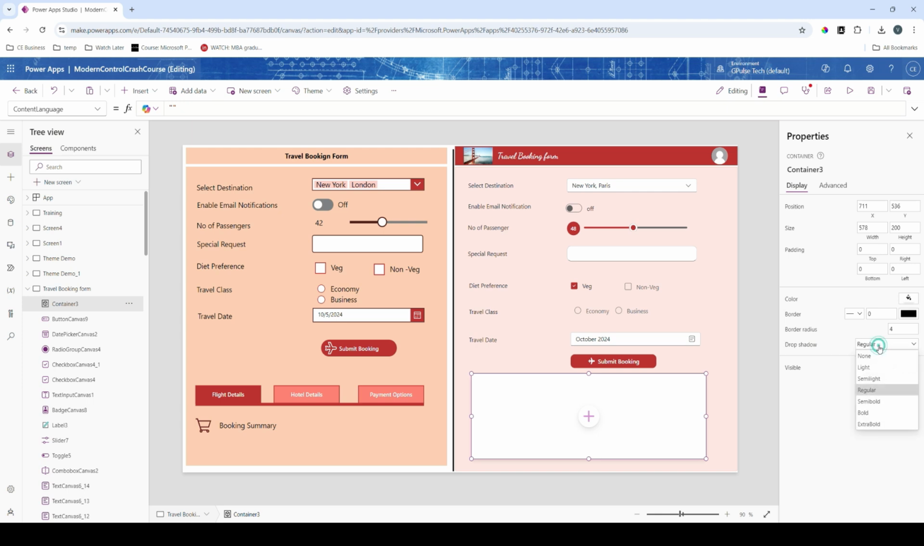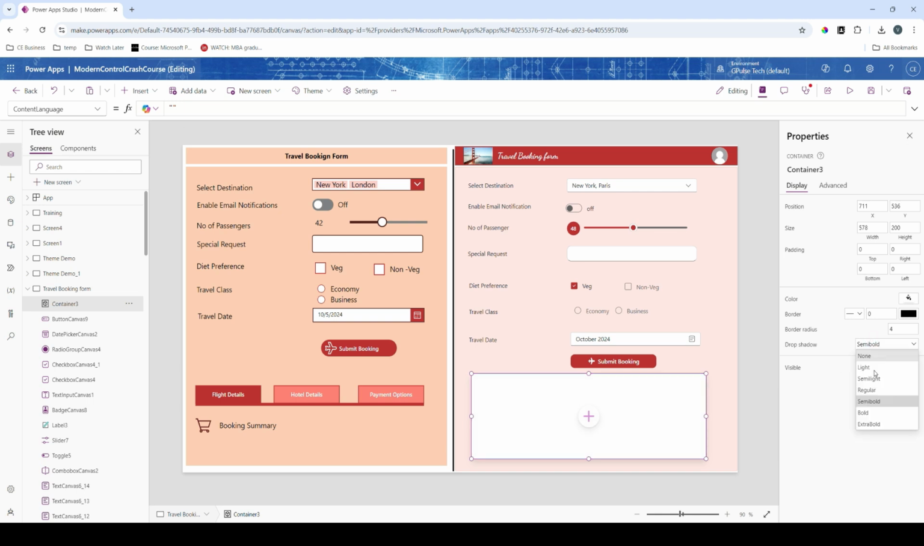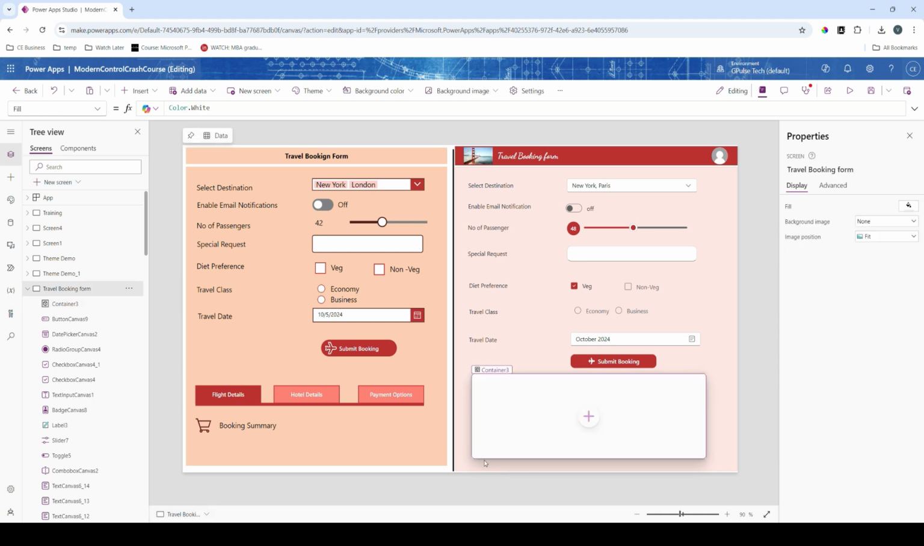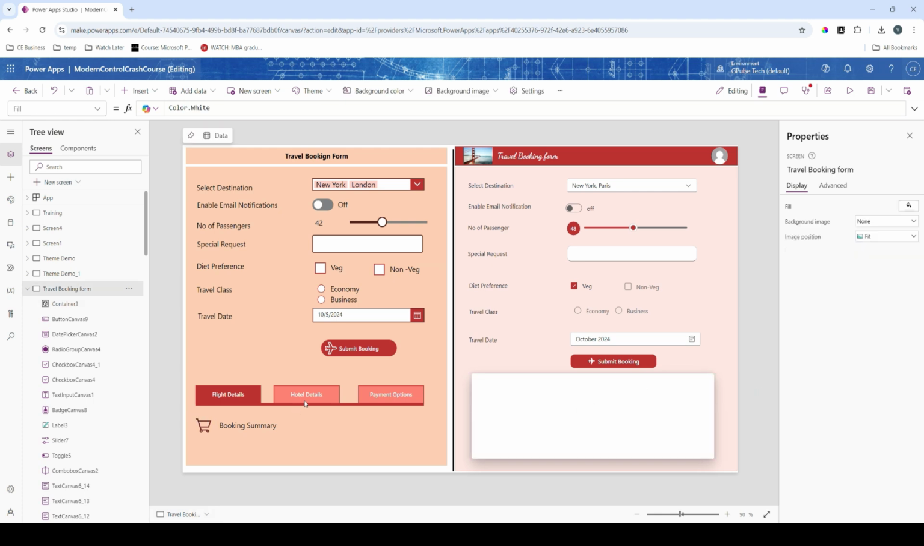For shadow, you have different options. If you choose semi-bold, you can see more shadow at the bottom side. To have greater impact, I'll choose the bold option. You can see the shadow has appeared over here. So you can choose the different drop shadow options, whichever suits your requirement. Now let's create this tab over here.